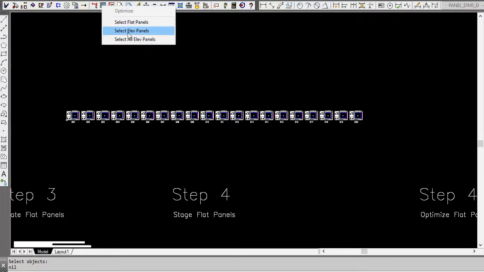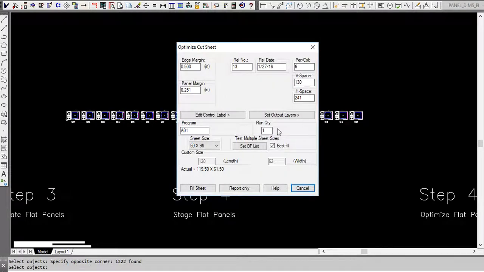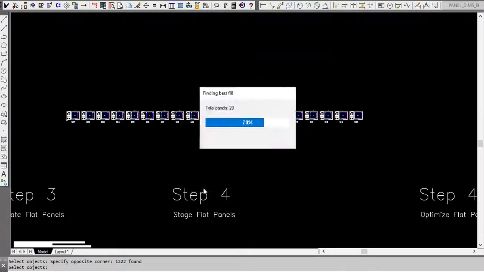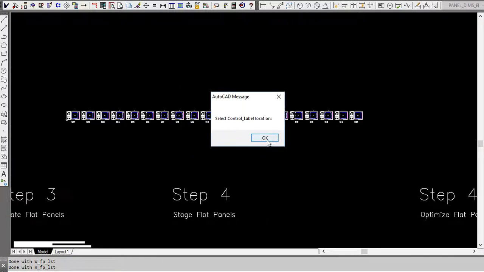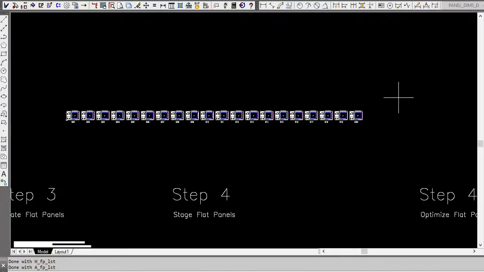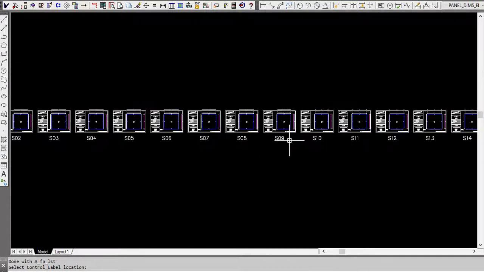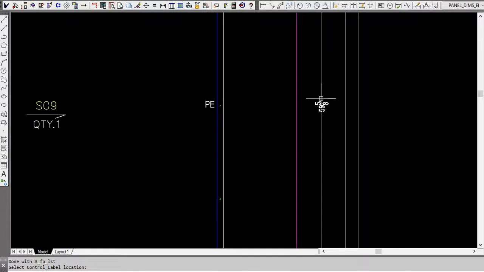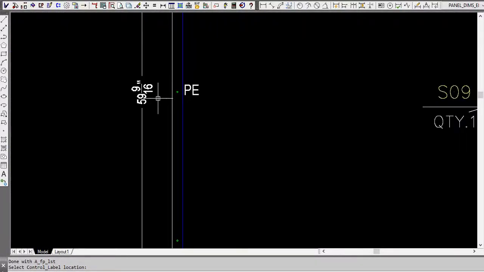I can pull it in up here too. Flat panels, window them, and there they are. Fill the sheet. There's my default. Some of the panels are big, and then say okay. They're oversized for that sheet size, so there we go. And 109, I said it was too big, for that particular 59 something, 61.